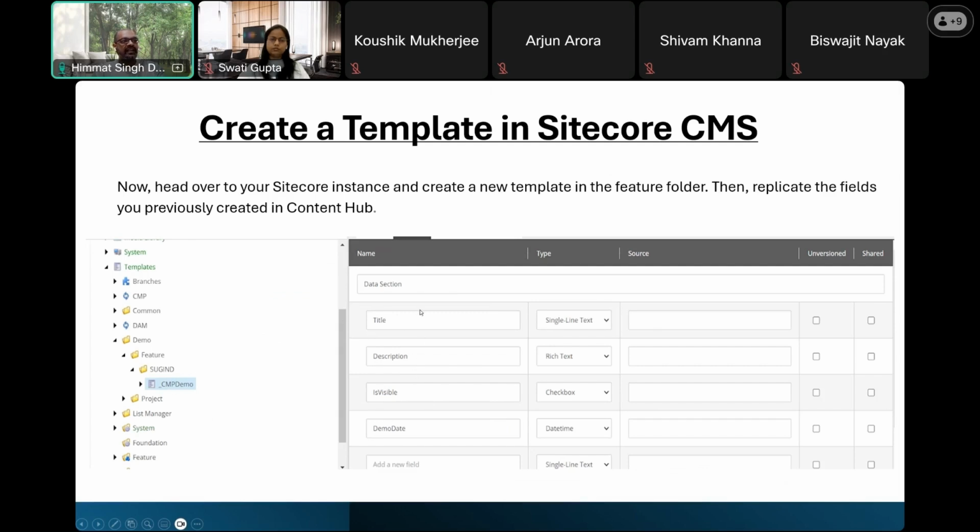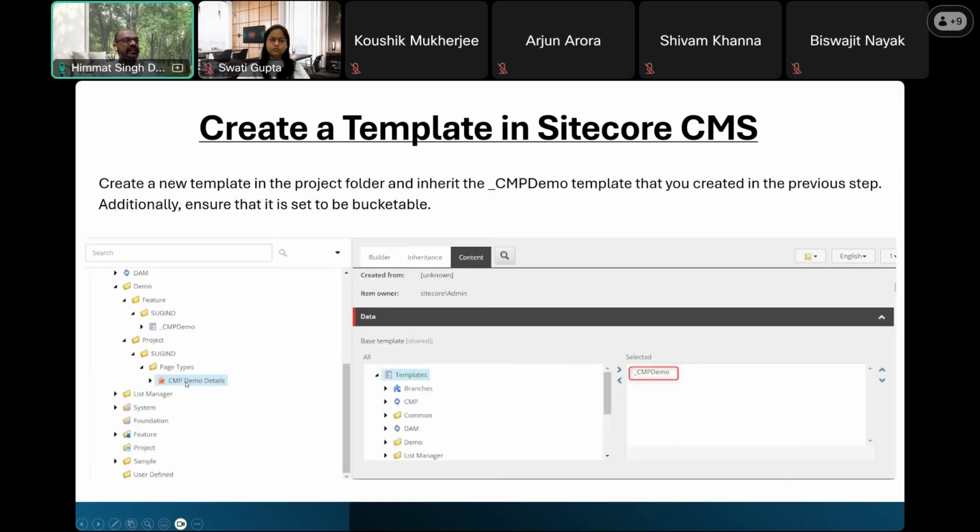So see, I created the template in my Sitecore XP with these 4 fields. Then I created one page, CMP demo detail page, where I inherited CMP demo. You are all familiar with this, all this Helix, so I would not elaborate much more. And don't forget to ensure that it's set to be bucketable, because there will be thousands of content items in your content hub. That is why you're going to use the content hub CMP module. So it should be set to bucketable. When it is synced, it will automatically create as a bucketable item in your Sitecore XP.